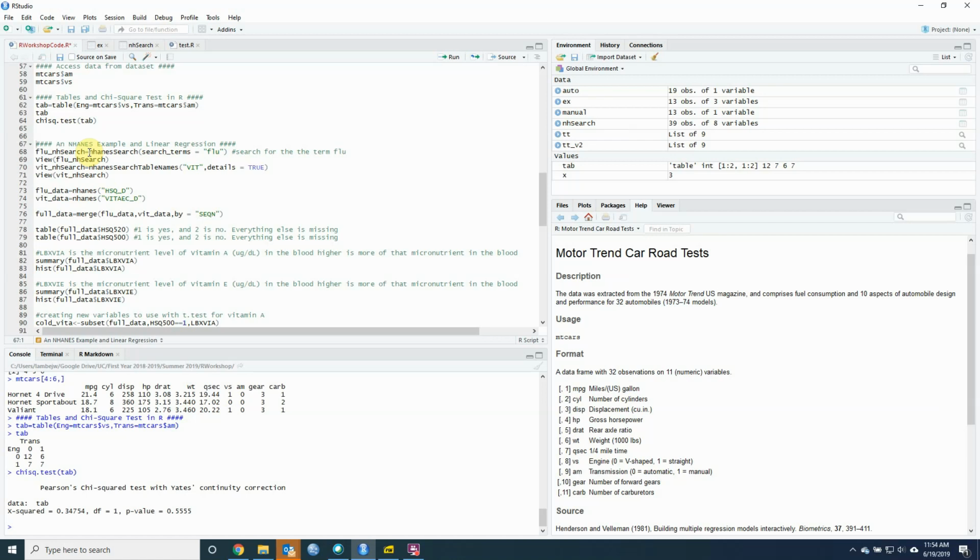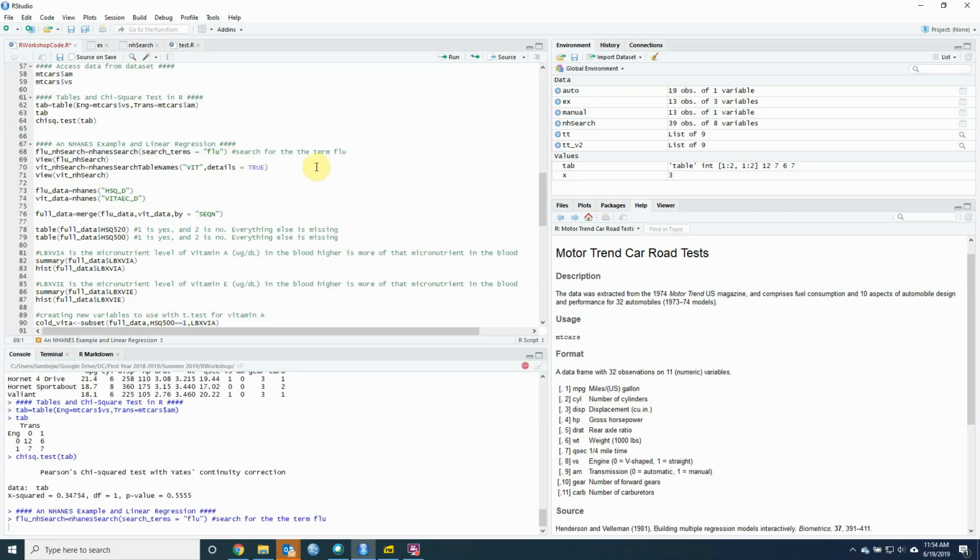It's going to look at, do we have variables that are related to whether the participants have the flu, and then also what vitamin level information do we have in the NHANES. So the first thing I'm going to do here is search for the term flu in the data set, okay? If I do that and assign it equal to flu_NHANES, nhanesSearch, I'll get that and I'll be able to view it, and we'll be able to look and see what variables exist out there for us to pull from.